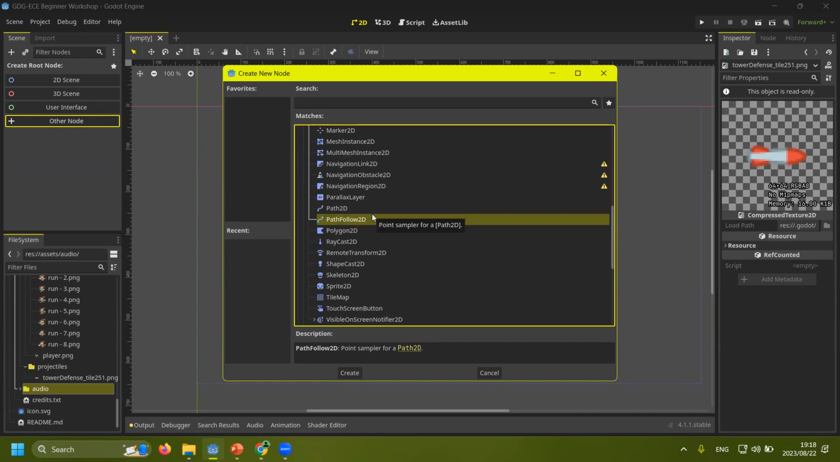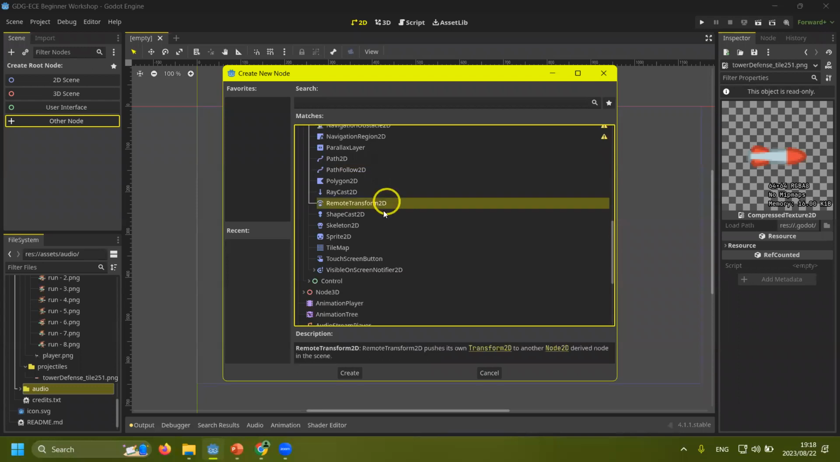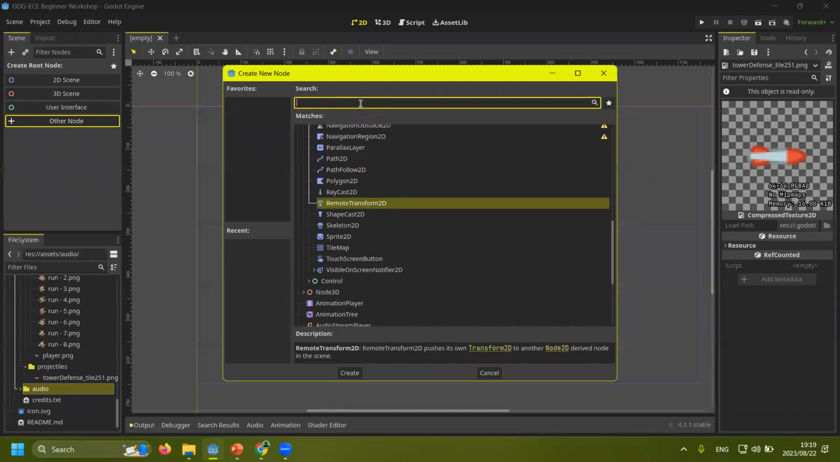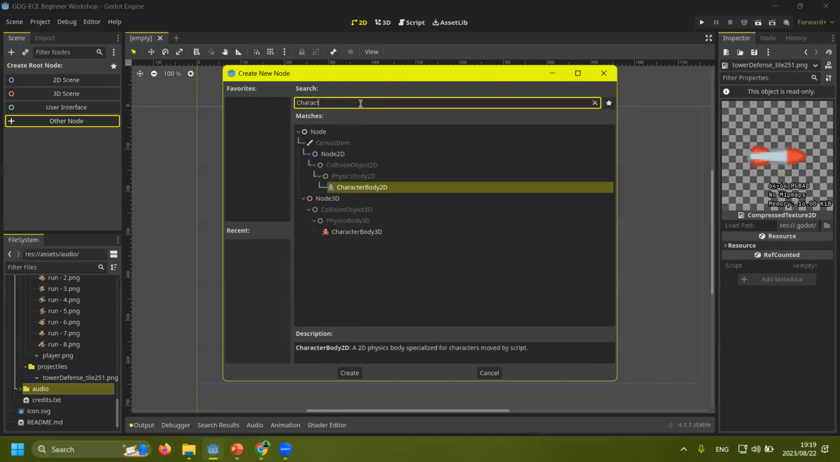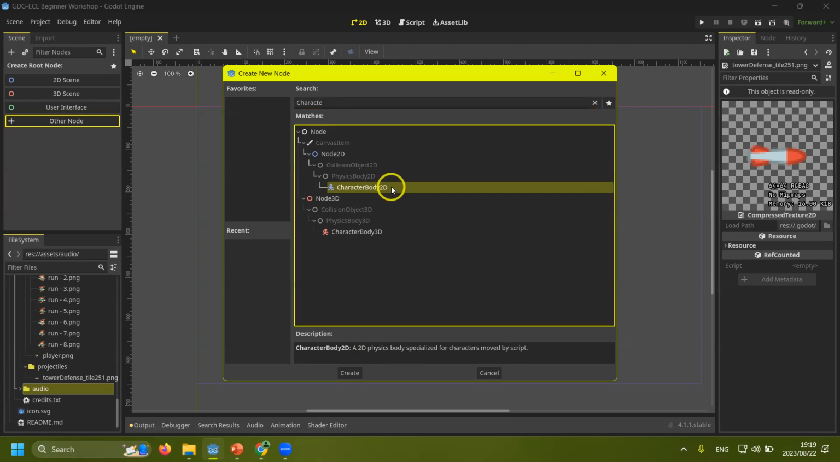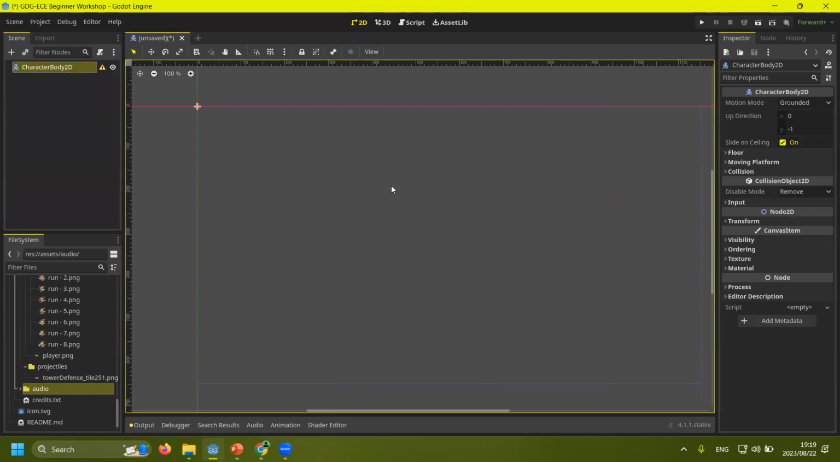What Godot has done as a game engine is to define a bunch of nodes that you will use as a game developer. The first one we want to create is the CharacterBody2D. Now, Godot will provide you a description of what each node does. It's a 2D physics body specialized for characters moved by script. You can double click on this and it will create the first node.